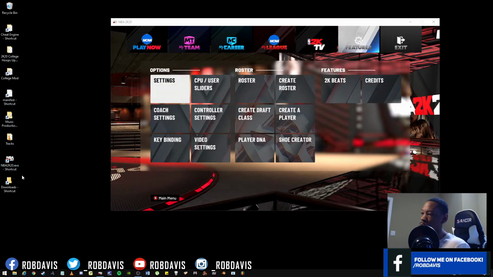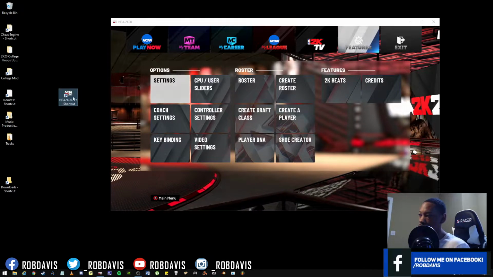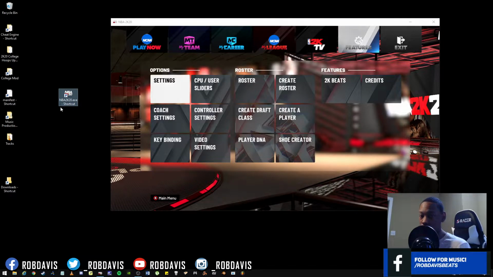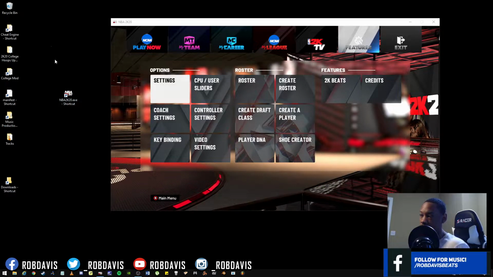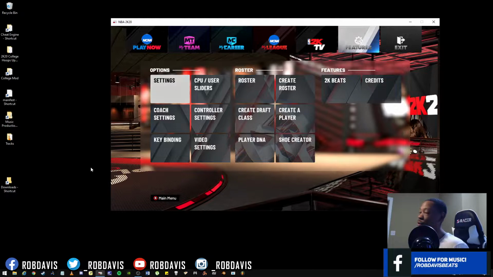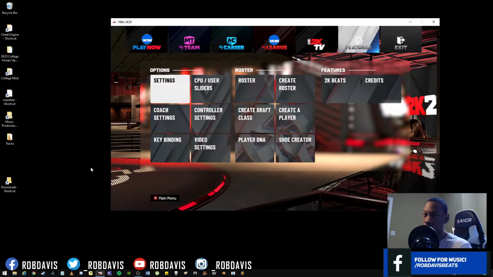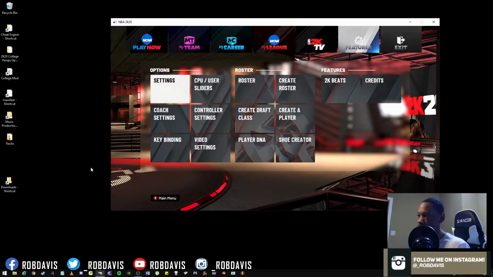The easiest way to do that is find the shortcut on your desktop, and then you can go right to the location. If you do not have that shortcut, I'm gonna delete mine. If you do not have that shortcut, let's place one on your desktop. So that's gonna be the very first thing that we need to do.